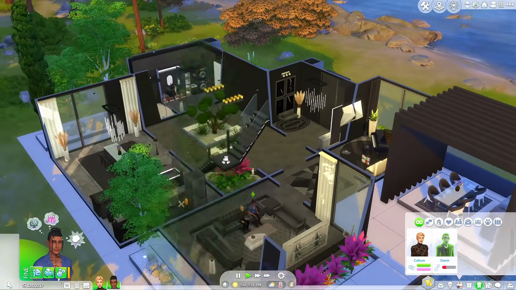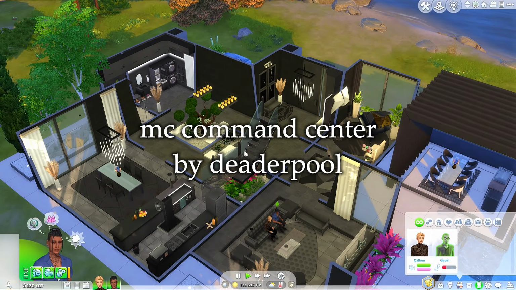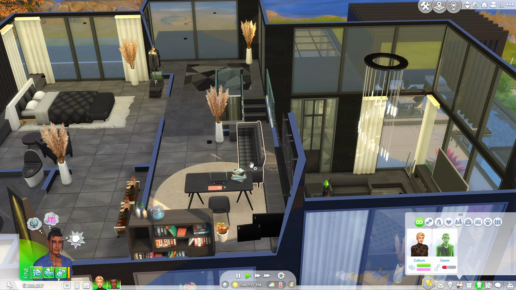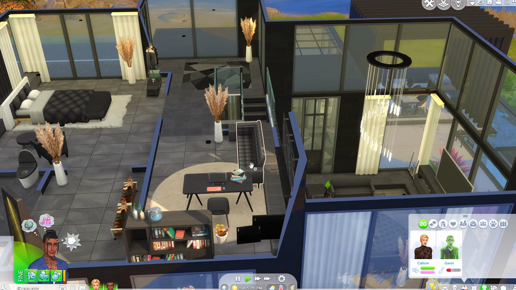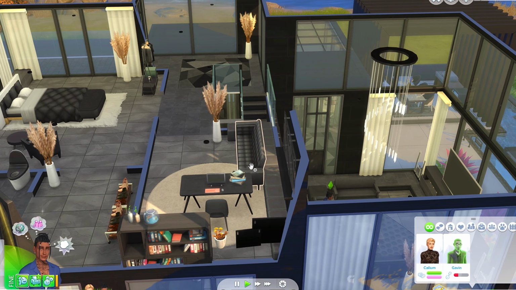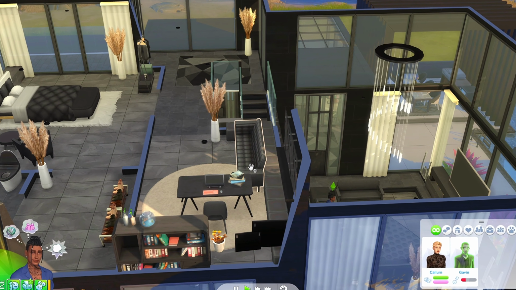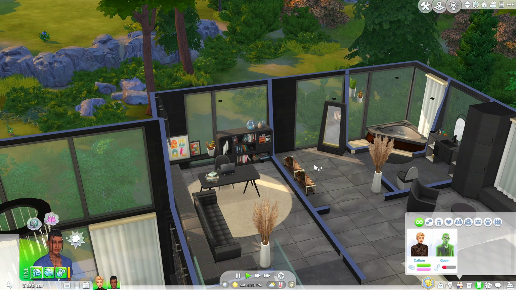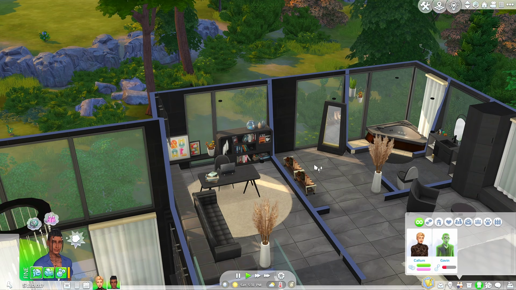Okay, it wouldn't be a mod showcase video without the MC Command Center mod. There's so much with this mod, I have to mention it in every single video. I'm not going to get too crazy detailed in this video just because, again, this mod is insanely detailed and it just deserves its own video, to be honest. But I am just going to show you a few things that are more related to storytelling.